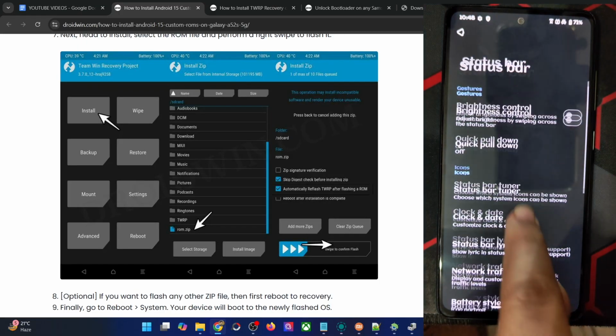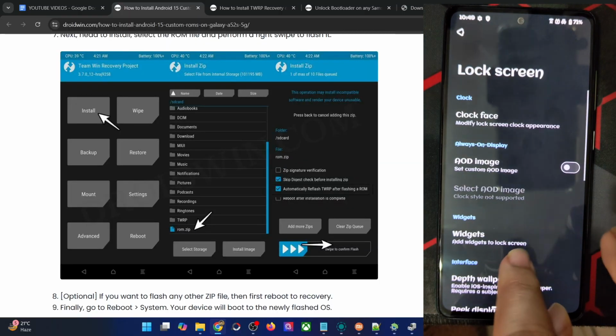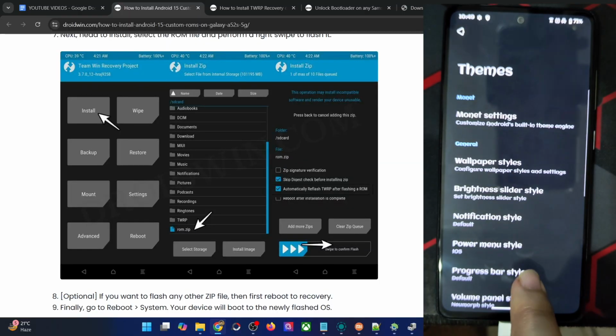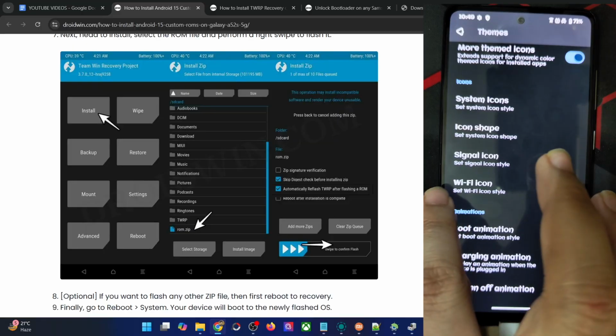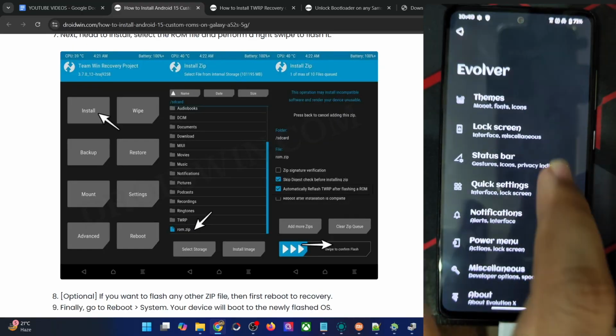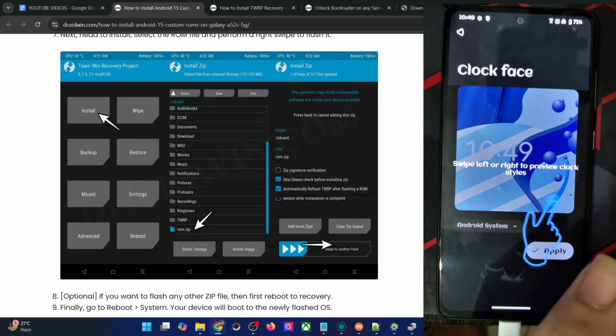So we are done with the status bar. No, it's remaining, and the lock screen is remaining as well. So we are only done with the themes. There were quite a lot of options. Now let's have a look at the lock screen tweaks, the clock face.